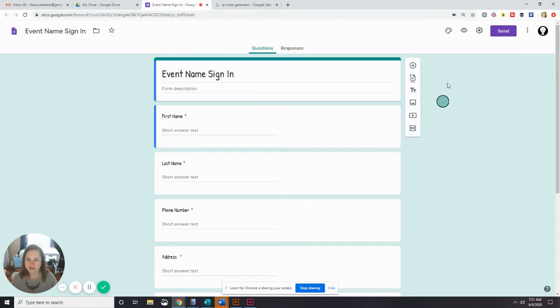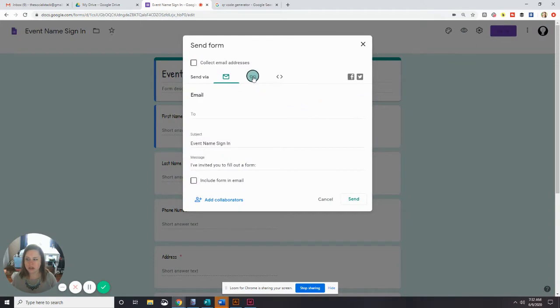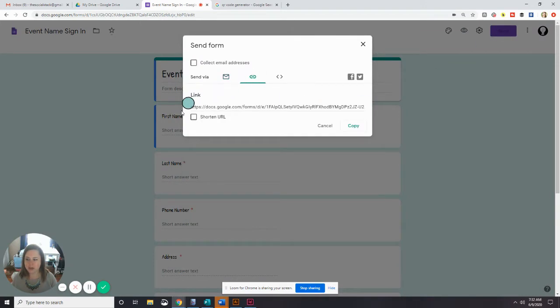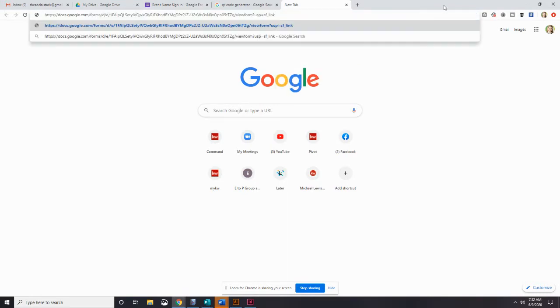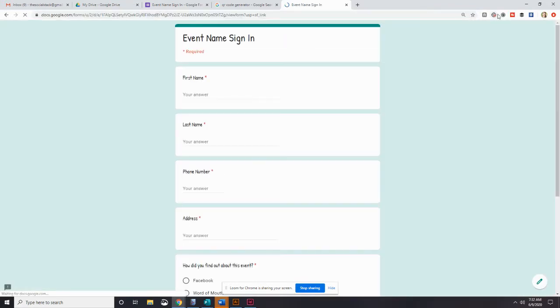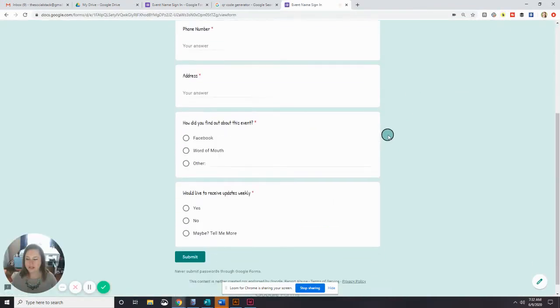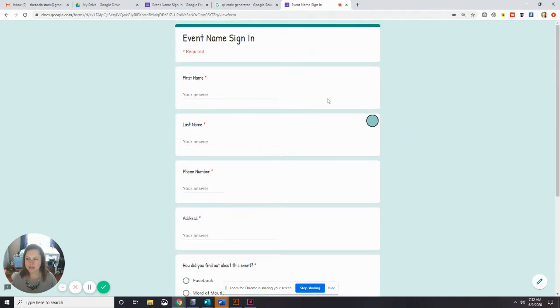So to do that, if you go into send, and then click the little hyperlink button here, you'll get a link right there. I'm just going to go ahead and hit copy. And I like to go ahead and test it out just to make sure it looks right. So I've opened a new tab and I'm just going to hit paste and go. And yes, this looks correct. This is what I want the public to see, so I know that that was the correct link.